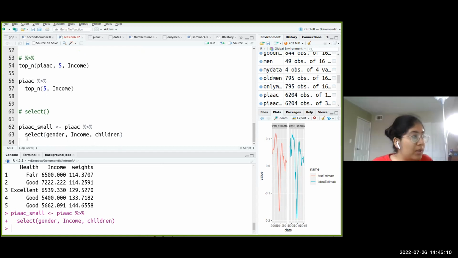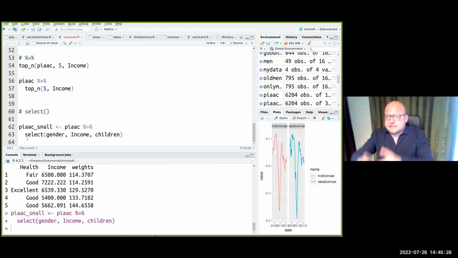What is the difference between select and filter? Because last time we used filter to make the subset of the data. Here we are making subsets of the data, right? So what is the difference between these two? Select selects variables. Filter selects rows. So now we are selecting variables. Filtering selects rows, so that I only want those rows where gender is male, for example.